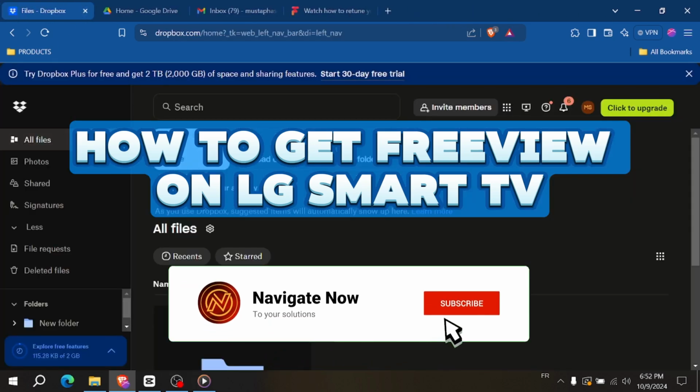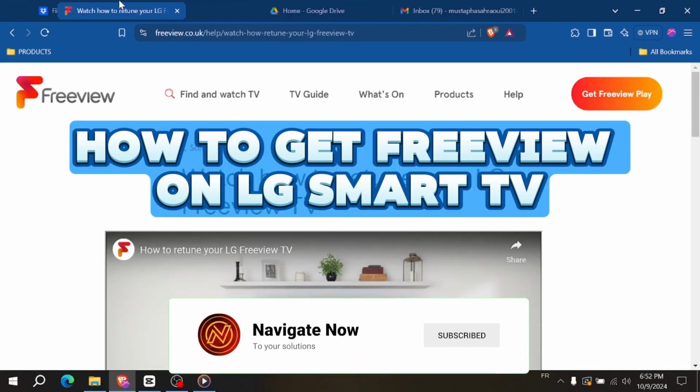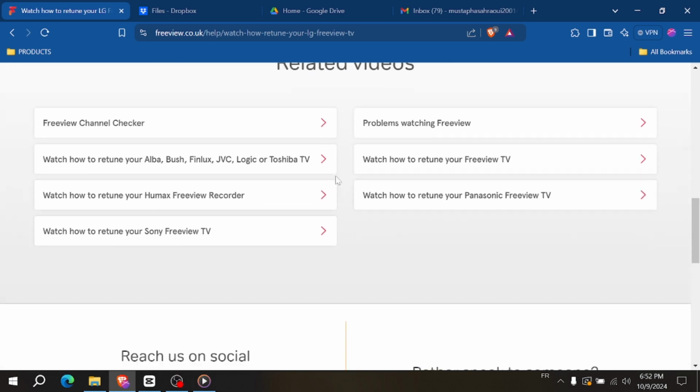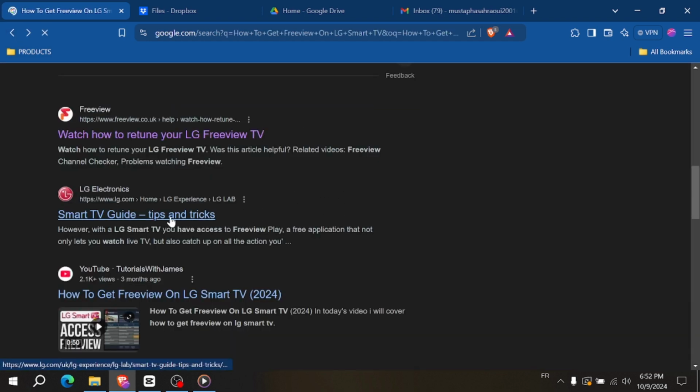How to get FreeView on LG Smart TV. In this quick tutorial, I'll show you how to set up FreeView on your LG Smart TV. If you want to access a wide range of free TV channels without a subscription, this guide is for you.